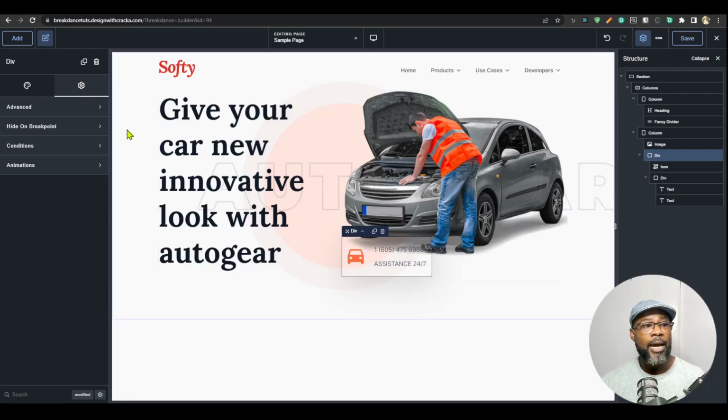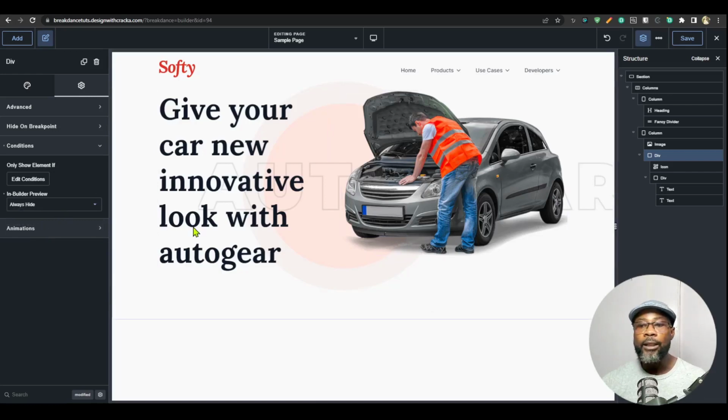You can come here and go to conditions and then in builder preview, and you could say always hide. That means these elements will not be shown in the builder. Like that element will not be shown in the builder, but if I save this and go to the front end, it's still there.